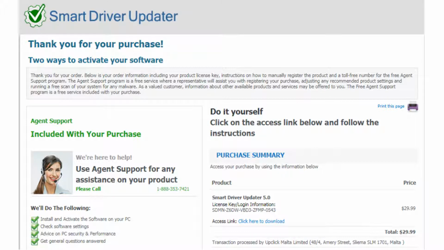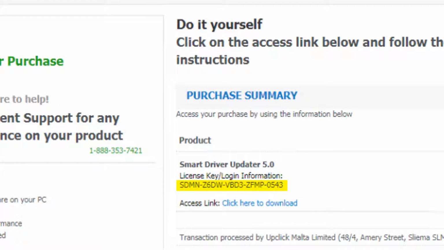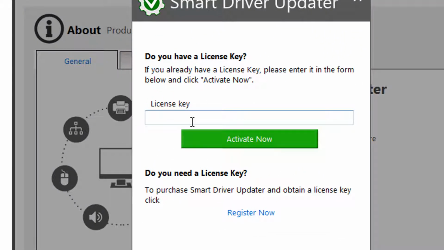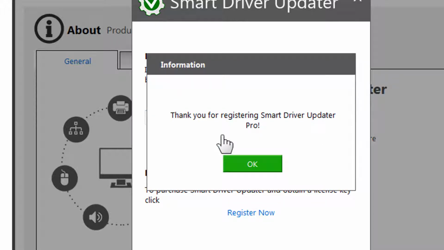Locate the purchase confirmation email and highlight the 12-digit license key. Now press Ctrl+C to copy. Go back to Smart Driver Updater's registration screen and click Ctrl+V to paste the key into this field. Click Activate Now. Your product will be registered.